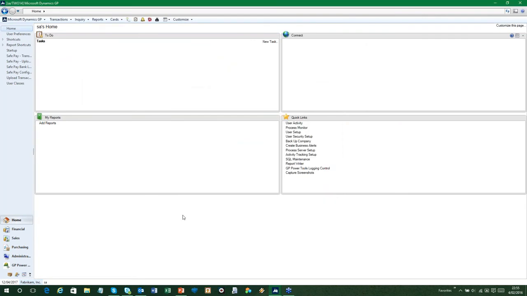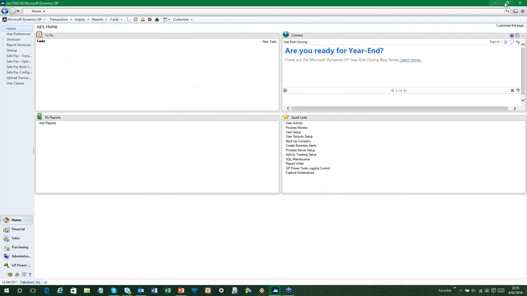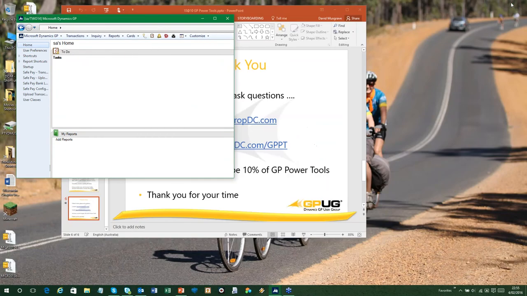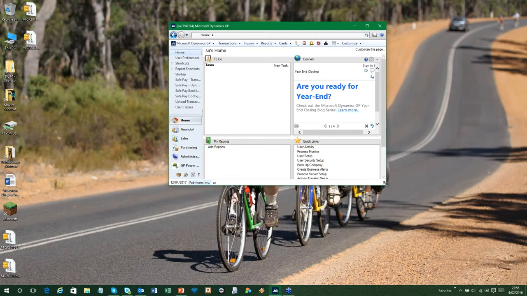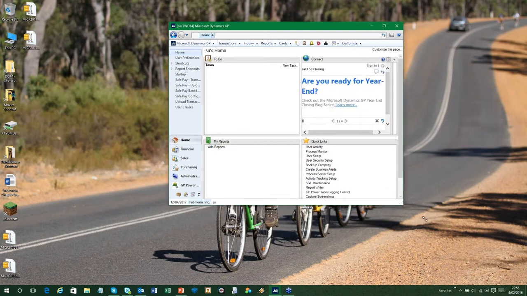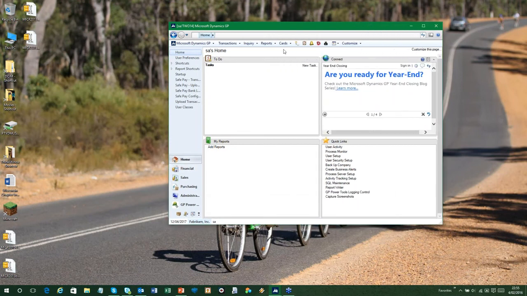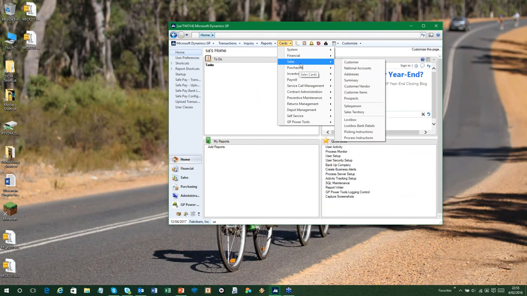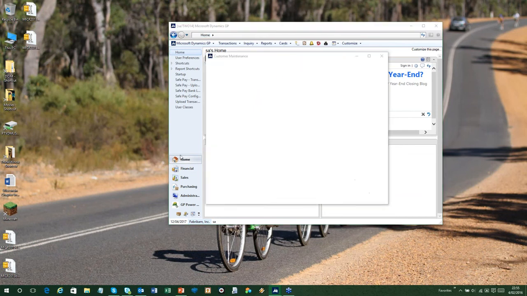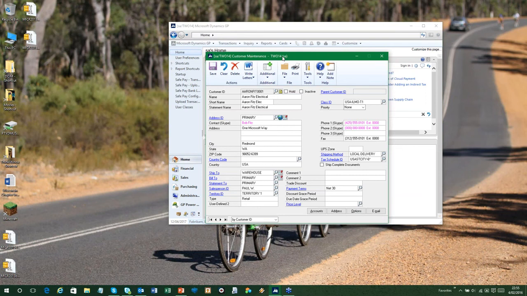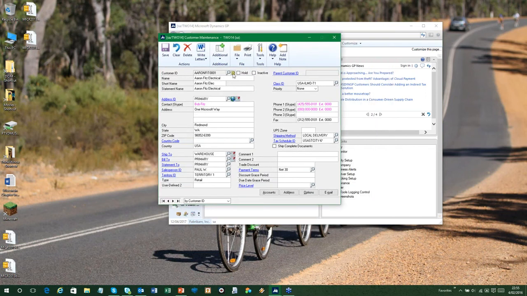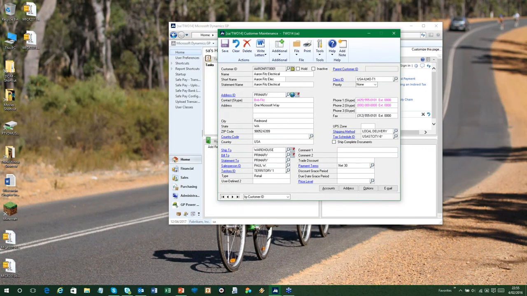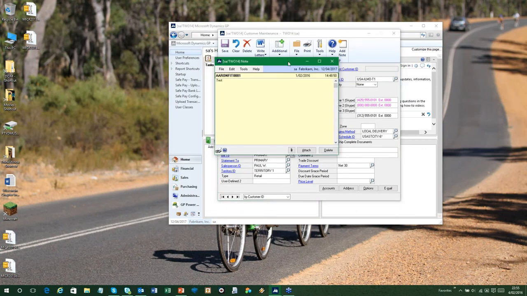Okay, so now the next one, let me just show, I'm just going to minimize this window a little bit. Okay, so this is the situation where windows can open outside of the visible area. So I'm going to get the customer maintenance window open and pull up Fitz.